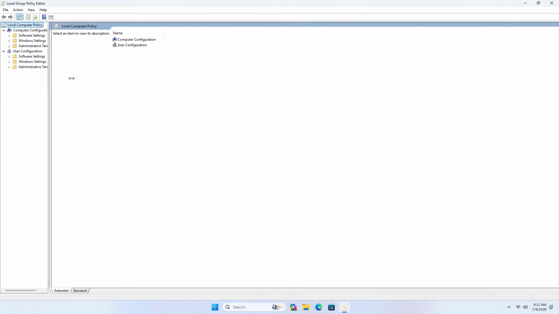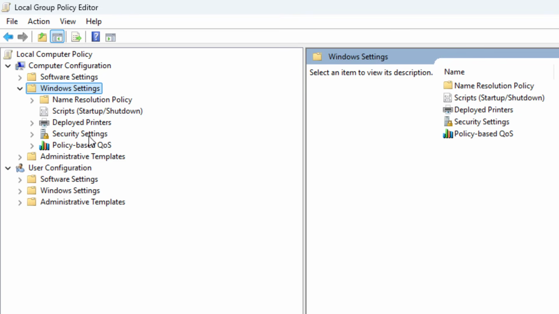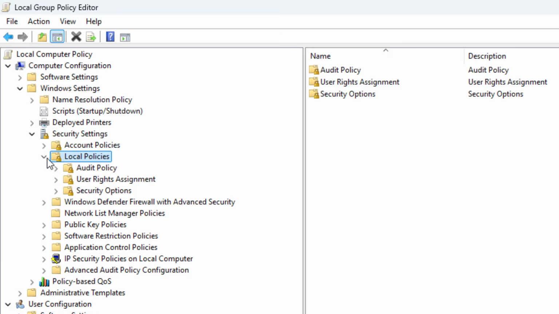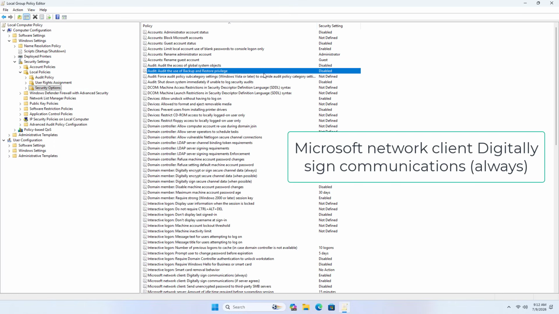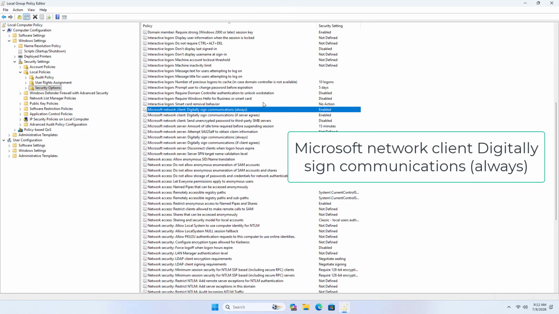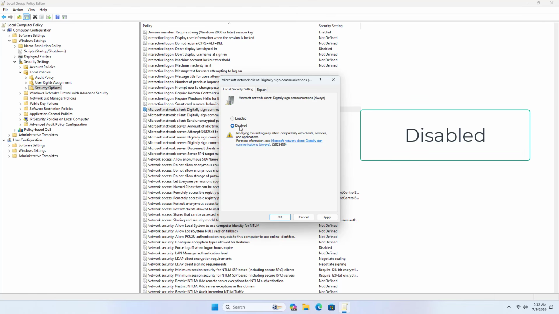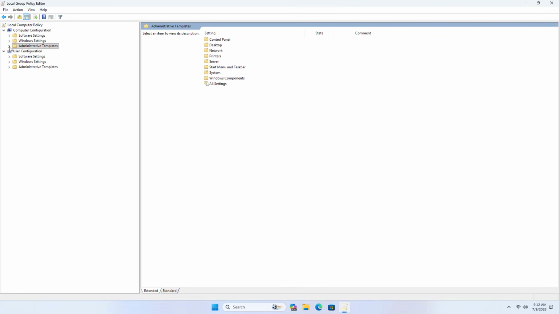Local Group Policy Editor. These default settings prevent you from accessing shared folders on the local network. Computer Configuration. Windows Settings. Security Settings. Local Policies. Security Options. In the right-hand window, select the item named Microsoft network client: Digitally sign communications (always). Disabled. Apply. Okay, one step completed, one more step to go.